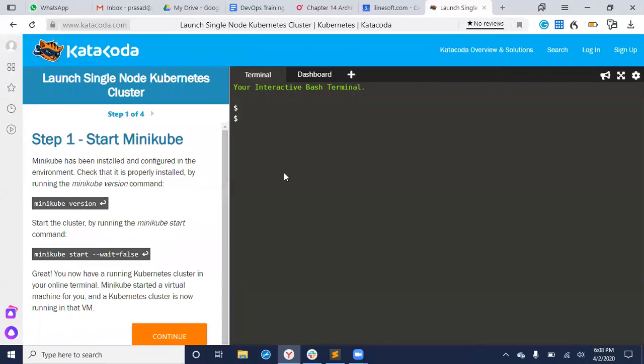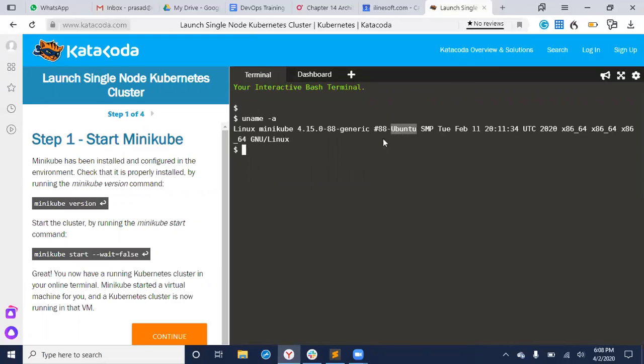I just checked what kind of environment it is, using uname -a. It is some Linux Minikube. Minikube is something like a virtual machine you can install within a virtual machine. It works on both Windows as well as Linux. Then what I've seen is this interactive environment they're using is Ubuntu. You can see here Ubuntu. So pretty much your typical Ubuntu or Linux commands will work.